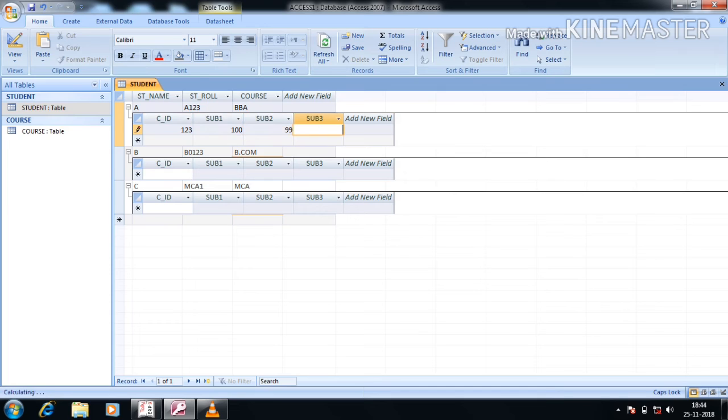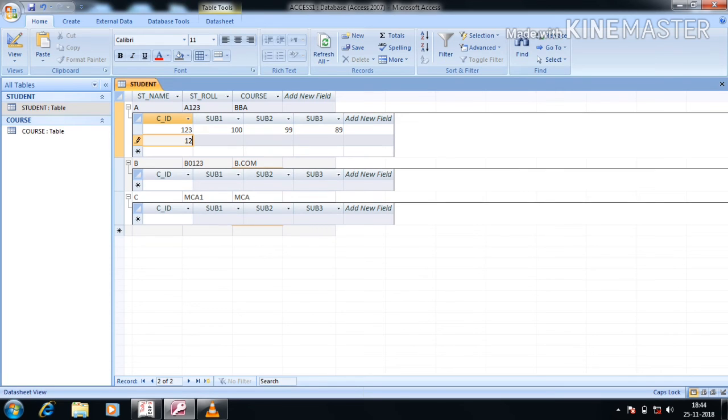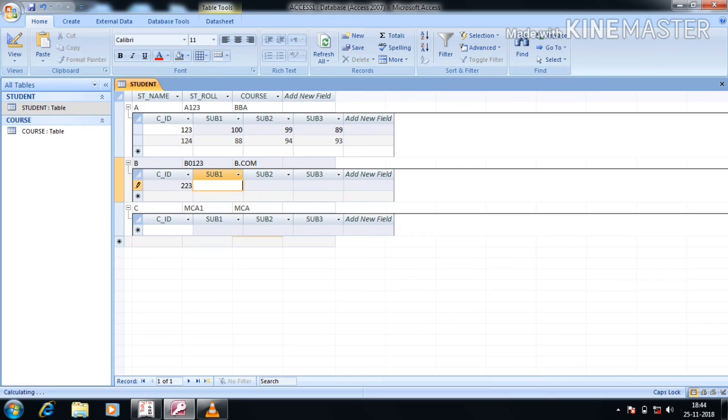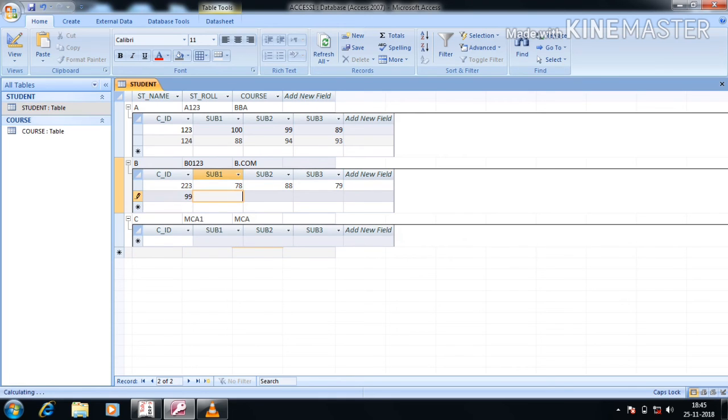Now after that, entering the values. So we entered the values right now. Now after entering these values, this is the first one, the primary key related field, we are entering two values in the second table. Similarly for the second one and third one, we are entering the values. Now the values are entered.